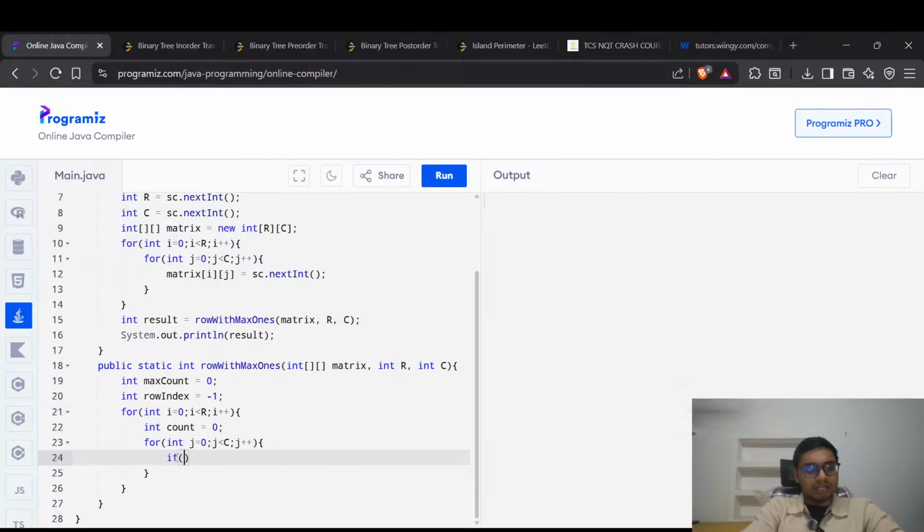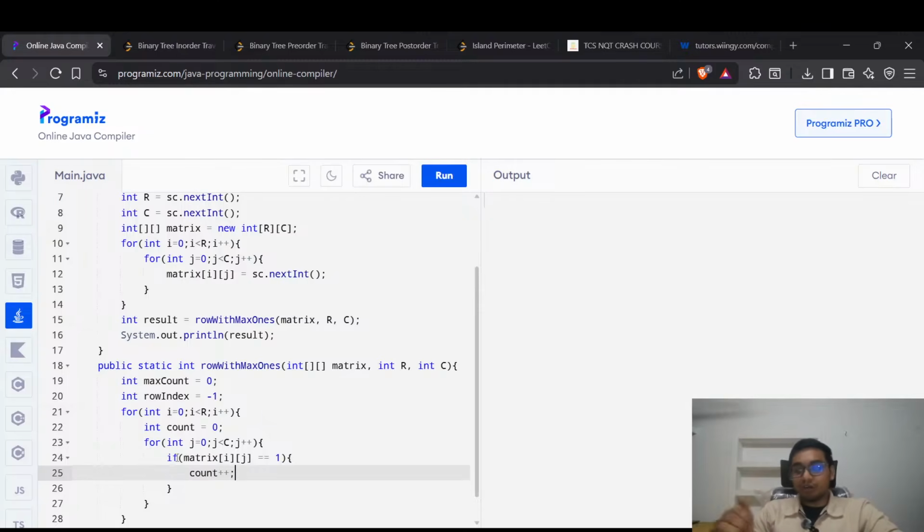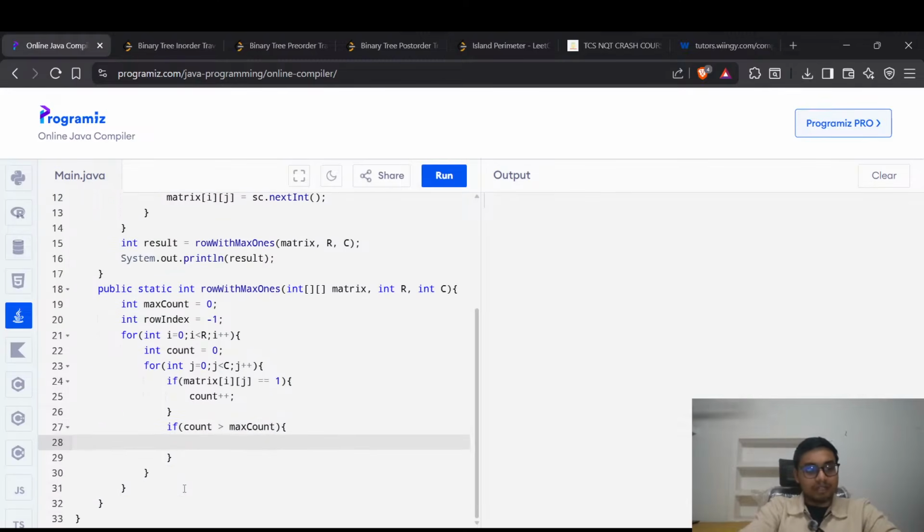Just simply add the check here, if matrix of i j, that particular value is 1, then we will increase our count for that particular row, right? Whatever the count comes, it increases by count. Then after counting the 1s, we will check if the count in this particular row is greater than maxCount, then I will simply update the maxCount variable. maxCount is equal to count.